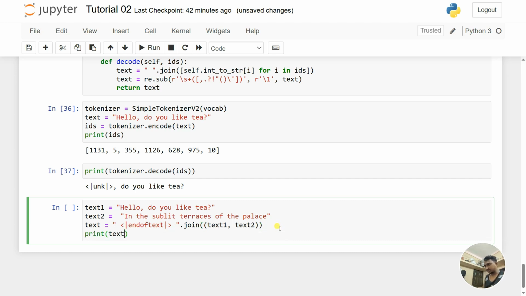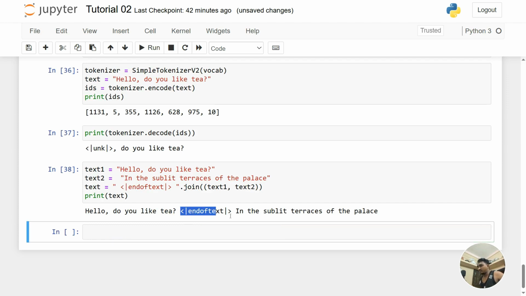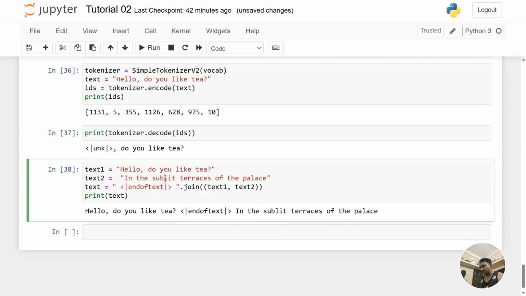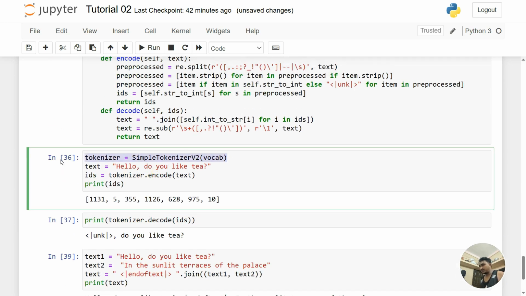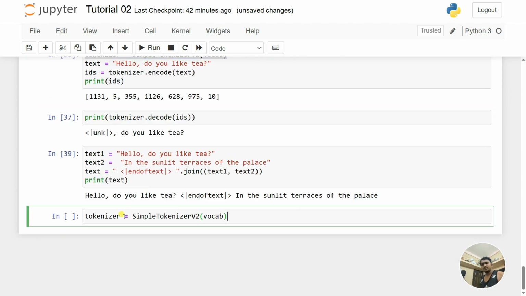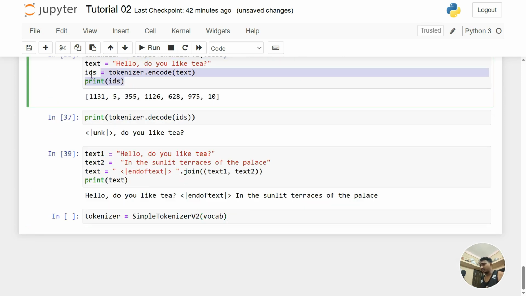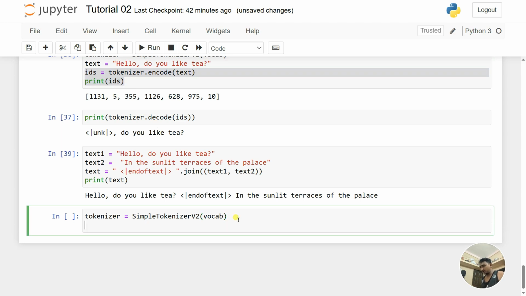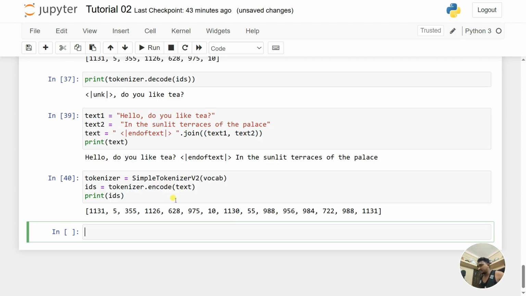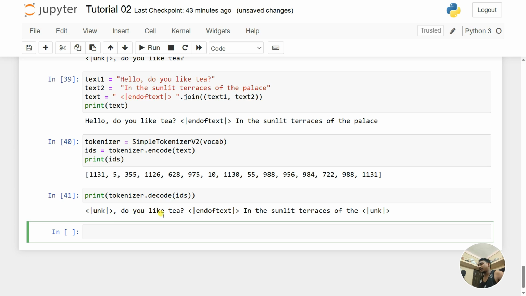Let's print the text. You can see "Do you like tea", then the end of text, and "in the sunlight". Okay, this is fine like that. Now we're going to use the simple tokenizer, where you have all of the vocabulary. We use tokenizer dot text, and then we print the IDs. Now let's decode it. And now you can see UNK, do you like tea, and end of text token. That's how we get this back from here. Okay.